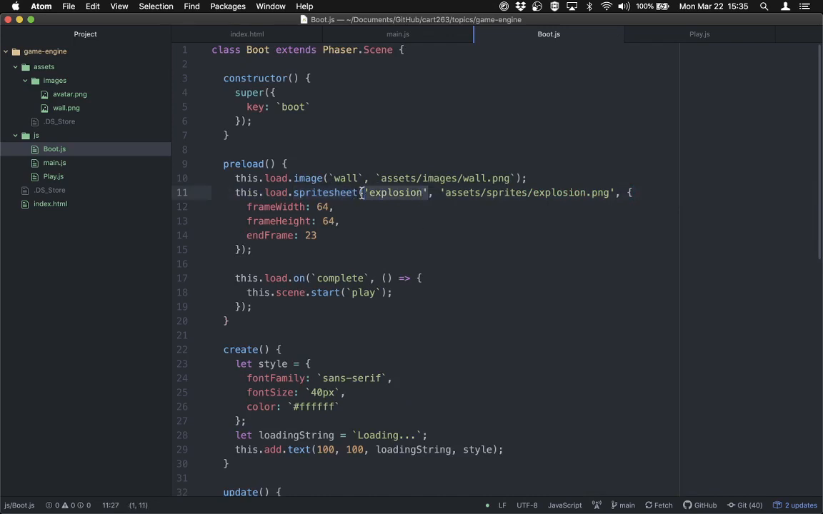Again, we begin with a key, so I'm going to give this the key name of avatar. We need the path to the actual file. Mine is assets, images, avatar.png. And then there's some extra information, and that's because this is a sprite sheet, right? We can see that there's 3 important properties that we're going to want to think about. There's the frame width and frame height, which it needs, if it's going to slice up that single image into the individual frames, it needs to know how big an individual frame is. Our frames were 32 by 32, not 64 by 64, so I need to change that.